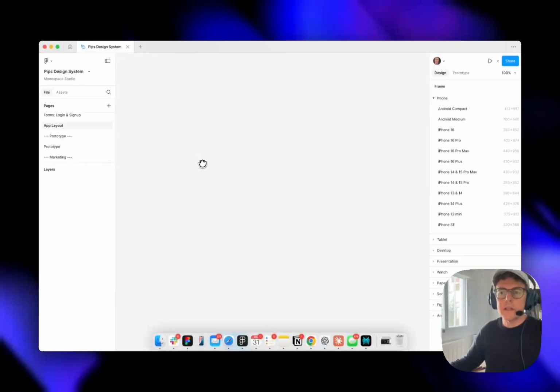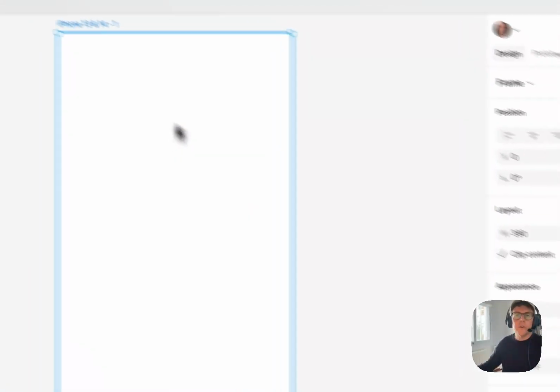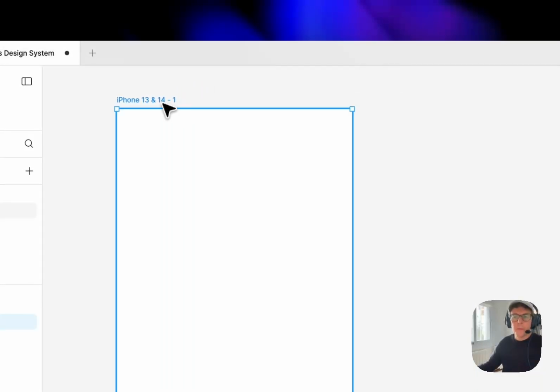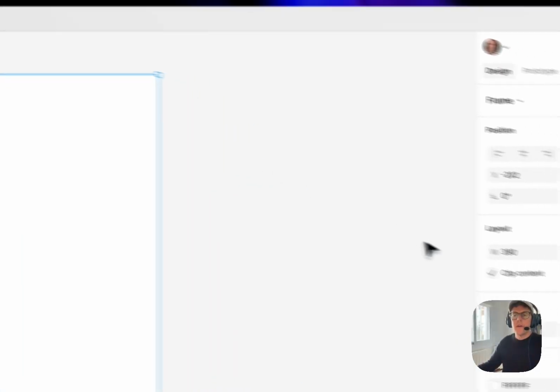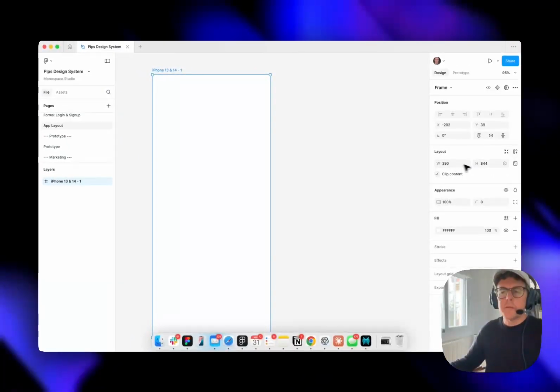So let's add an artboard. We were using this one as our standard 13 and 14 iPhone, 390 by 844, which is a pretty decent standard size. I think 360 by 800 is a very common pattern, but we're going to go with the 13/14. Being designers, I guess most of us have got an iPhone, but that's an assumption. Let's just call this app layout.